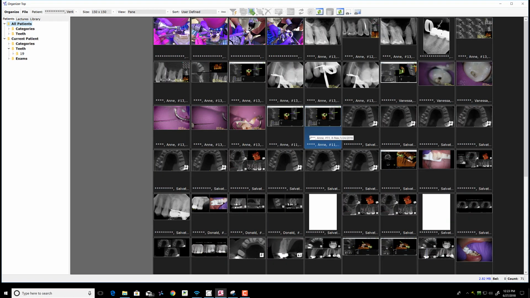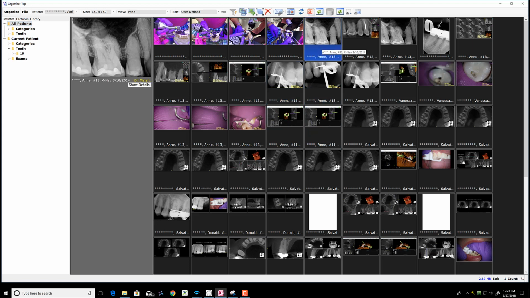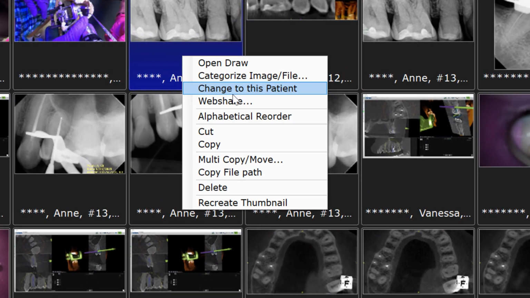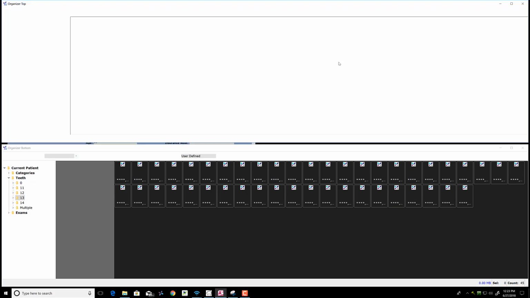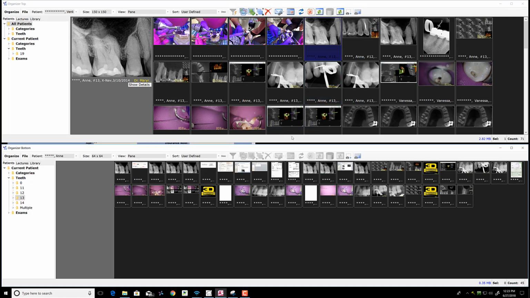And let's say I want to create a lecture of some of my XNAV cases, and these cases will come from various patients. So let's say on the first patient, I'll select that and go to change to this patient. The image organizer splits into two and opens up that patient. Then I can take these radiographs from the case and put them into a lecture.